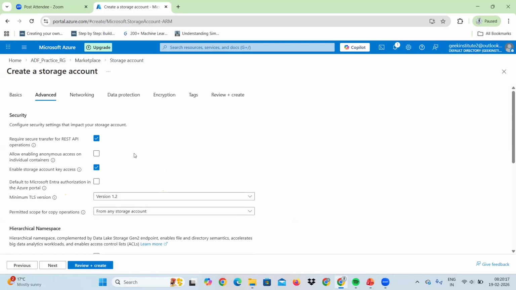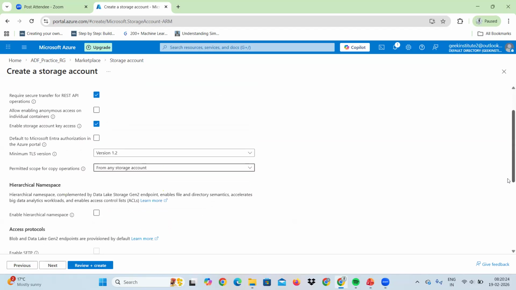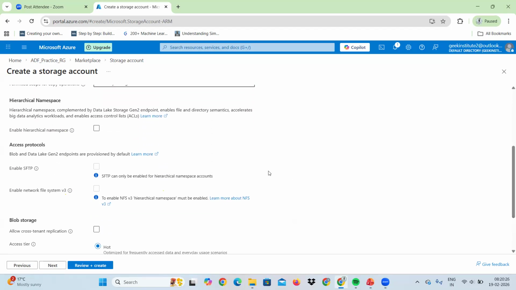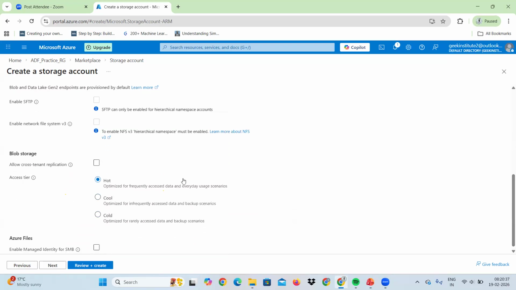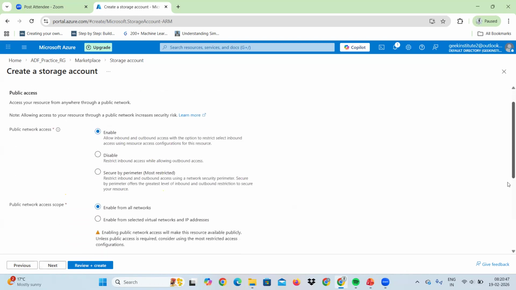Then these are the security settings. We have to select a version, premium from any storage account we can copy, then that is fine. Enable hierarchical namespace, that is not needed. Access can be accidentally enabled. SFTP can only be enabled on a hierarchical namespace account, to enable Azure files. Okay, next. Enable public network access.